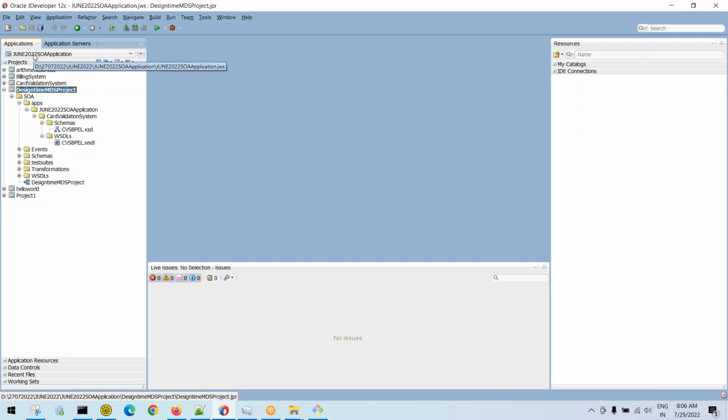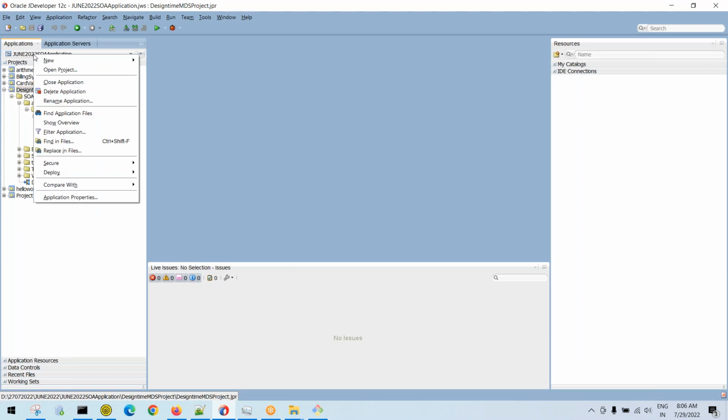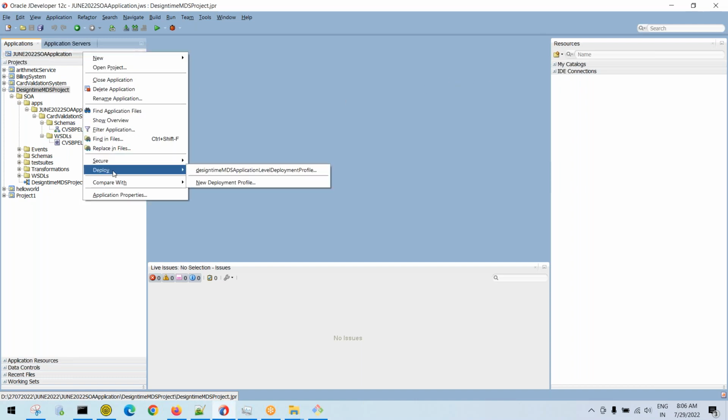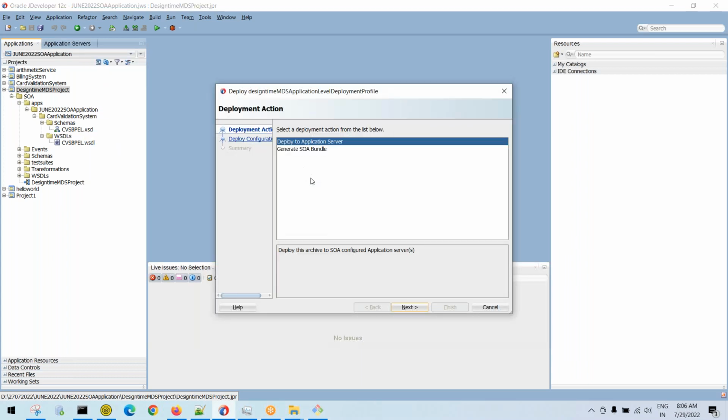We need to go to application, right click on the application. Have a note, this is a little different. You need to right click on the application. Guys, everybody following, right? Right click on the application. And if you go to deploy, you can see the deployment profile, which we configured just now. Design time MDS, application level deployment profile. Just select it and then deploy to application server.